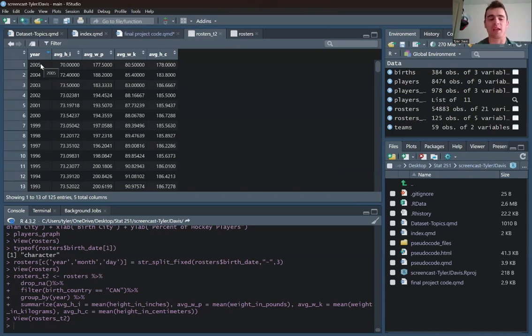So that makes sense. It would not make sense if we saw like a 2015. There's no way somebody born in 2015 is playing in the NHL. So that's what we kind of have to watch out for here. But since we know that 2005 is the youngest player, we're okay with what we see here. And what this is giving us, let's just look at this. This is giving us the average height in inches, the average weight in pounds, the average weight in kilograms, and the average height in centimeters.